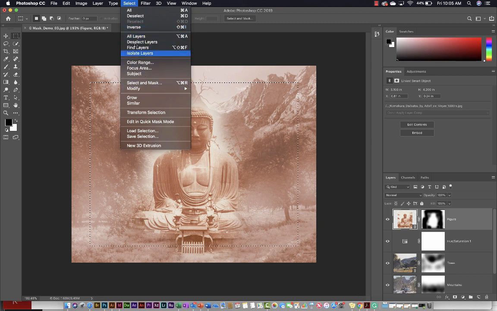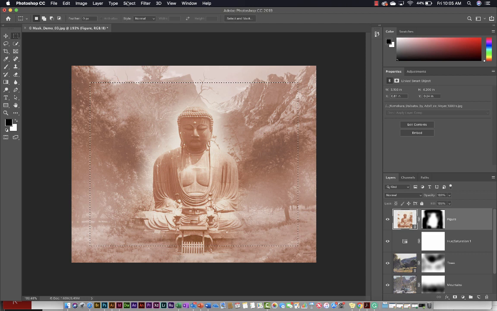Okay, so know that this select menu is here for you because sometimes it's a little confusing at first if you see a few marching ants on your screen and you're not sure what's going on. It might be a good time to deselect. Okay, so we have a rectangle selected on our screen right now. The pixels that are selected are currently associated with the figure layer.